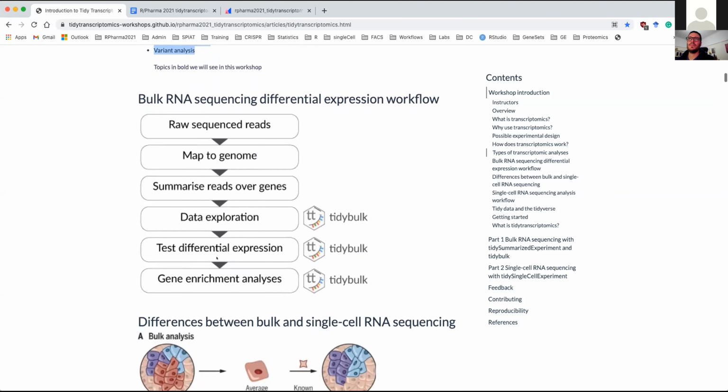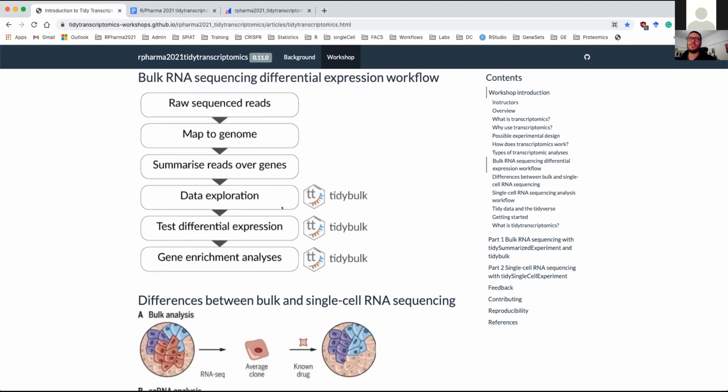Okay, and the next part, we're just showing a common pipeline for how we analyze bulk RNA sequencing data. So we take our raw sequence reads from the sequencer, and we map them to a reference genome. So for example, to human or to mouse, if you're studying using a model organism like mouse. So we see which areas of the genome the reads are from. Then we count how many reads we have for each gene.